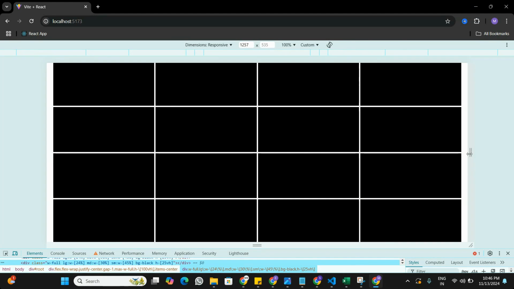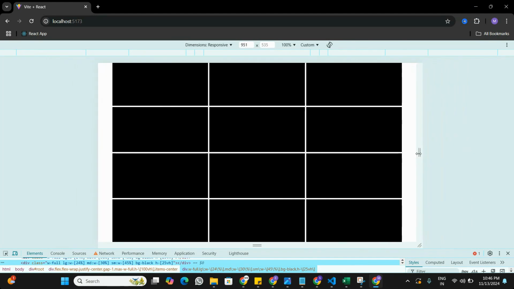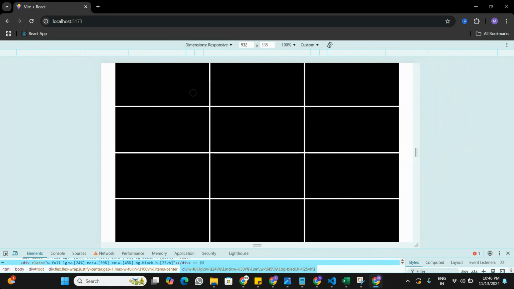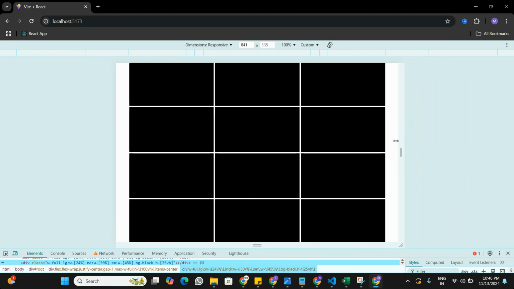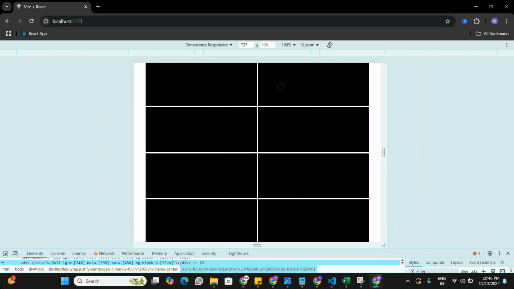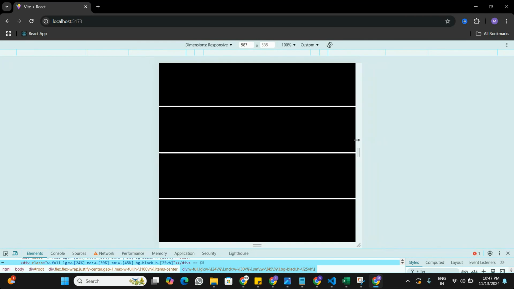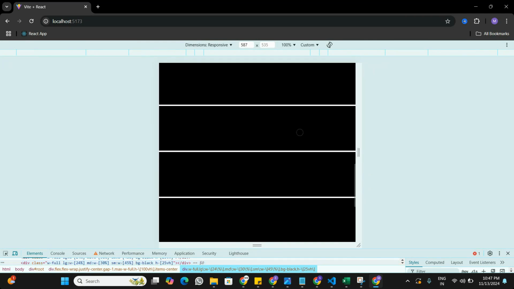Now if we reduce the screen size from large to medium, we can see that the boxes are arranged in 3 columns, and if we further reduce the screen size to a smaller screen, the boxes are automatically rearranged in 2 columns. And if we reduce the size further, all the boxes are arranged in a single column, vertically one after another.